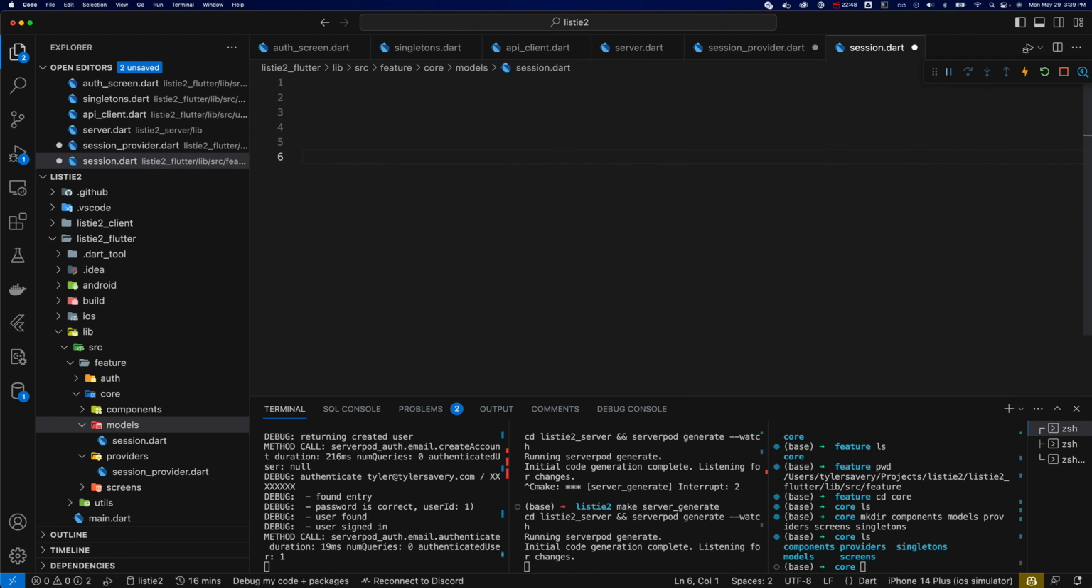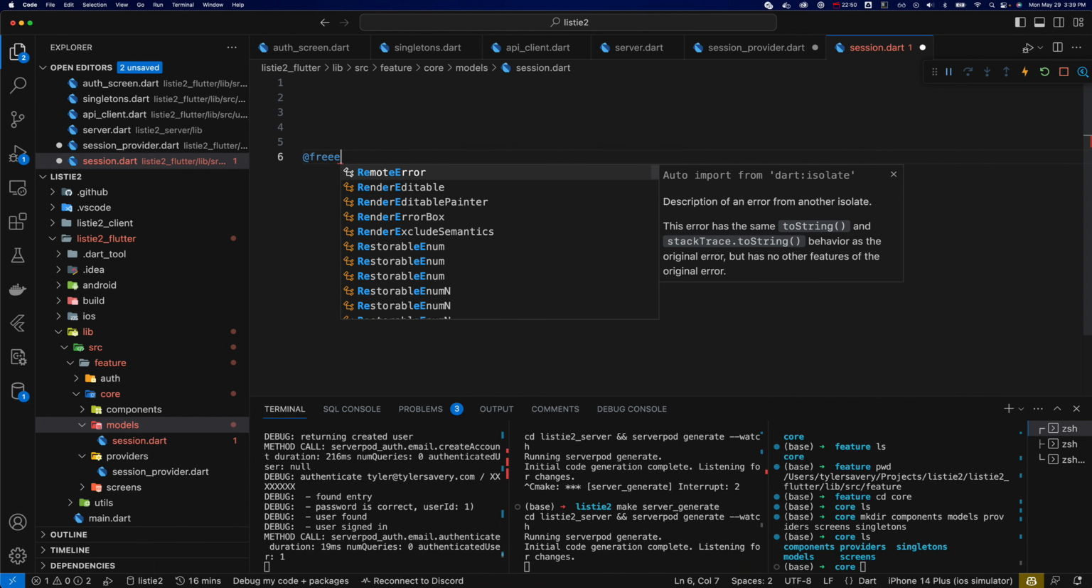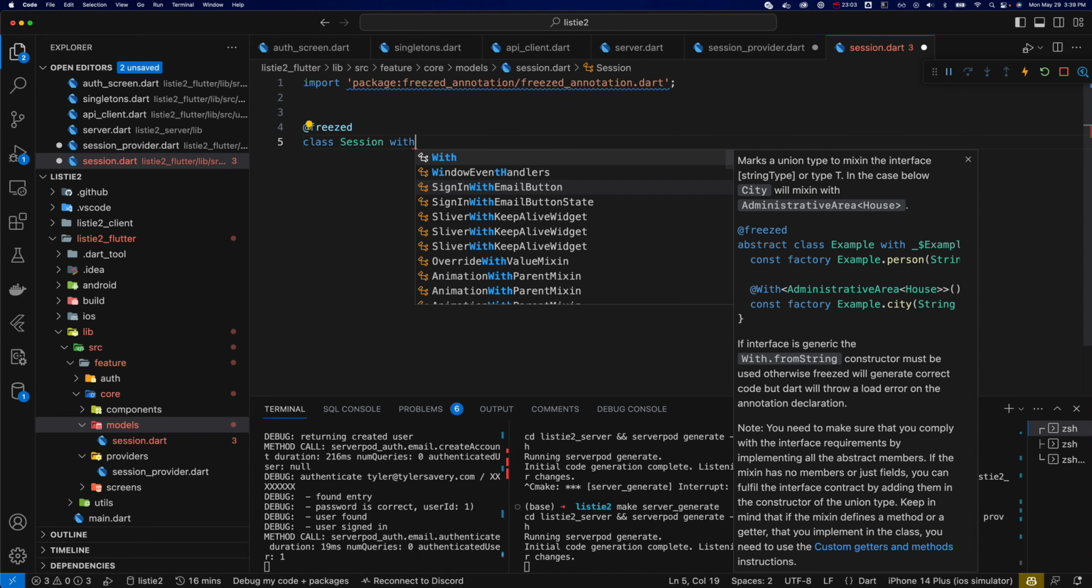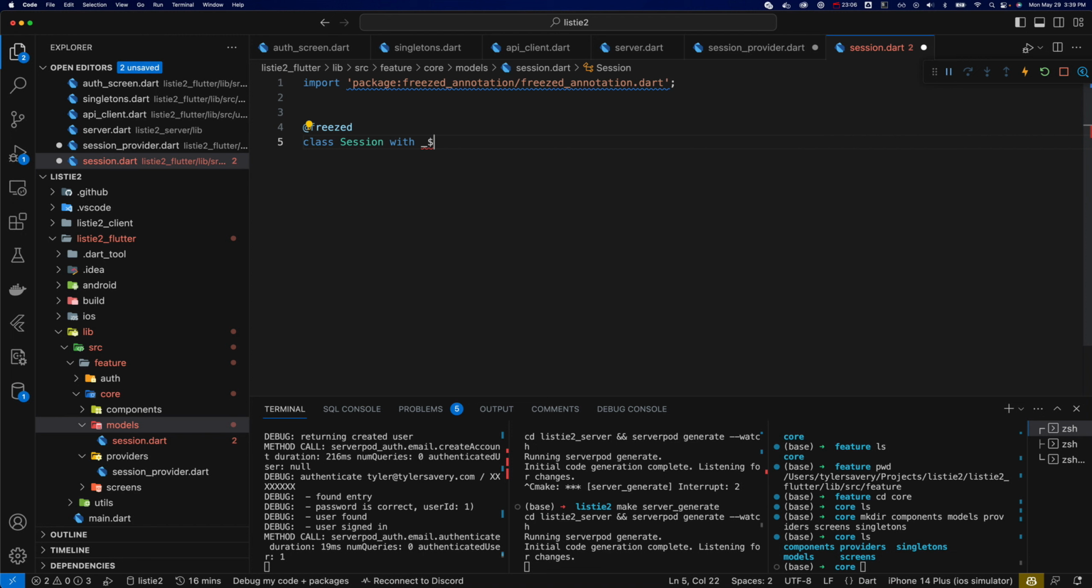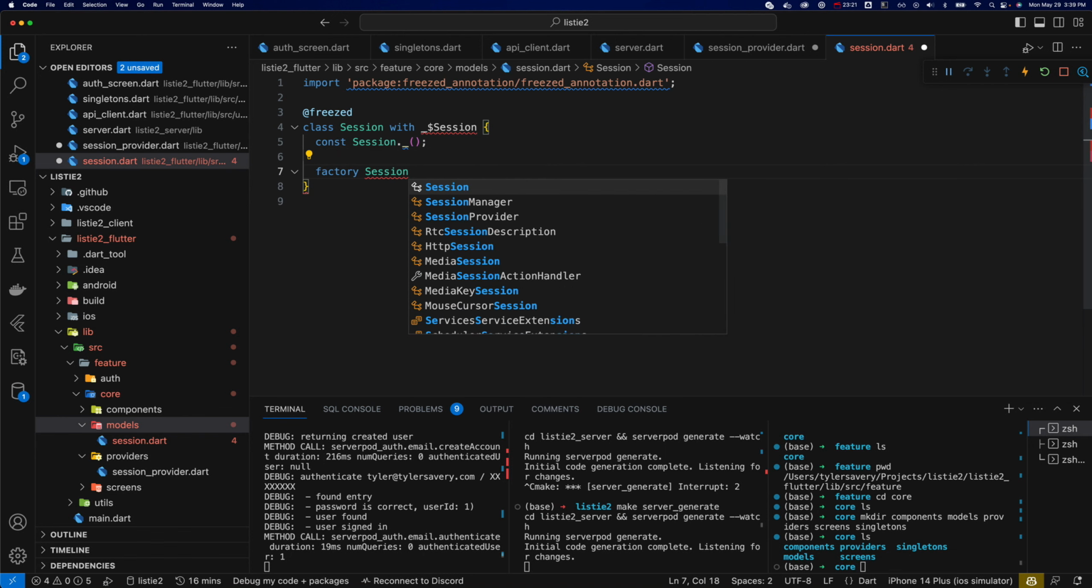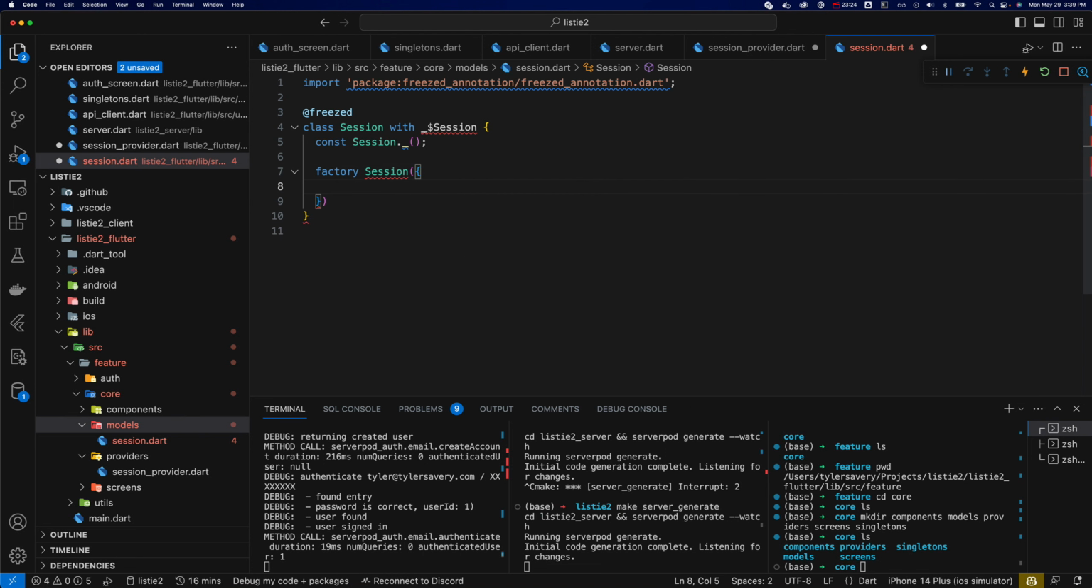So with freezed, first of all, we can declare something as freezed, annotate it, and we have to import this file, and we're going to make a class called session. Okay, and it's going to essentially inherit this generated class that we're not going to make ourselves, but freezed is going to make for us, called session, like that. And we need to just have a constructor, so we'll have that, and then we create a factory, and this is essentially how we define what parameters the session model will have.